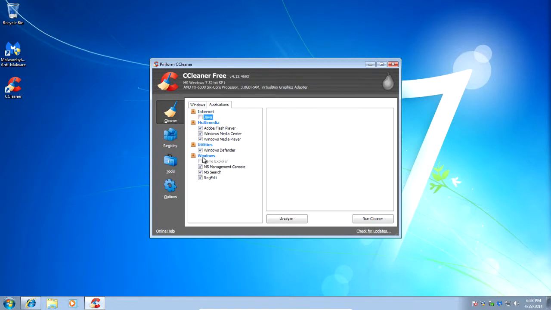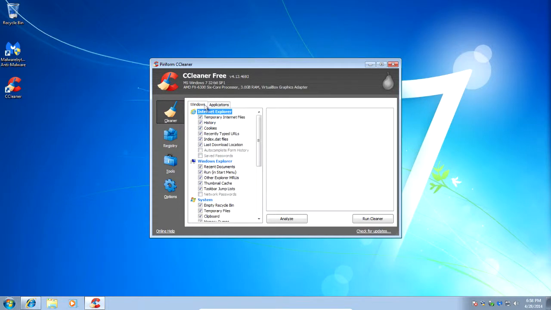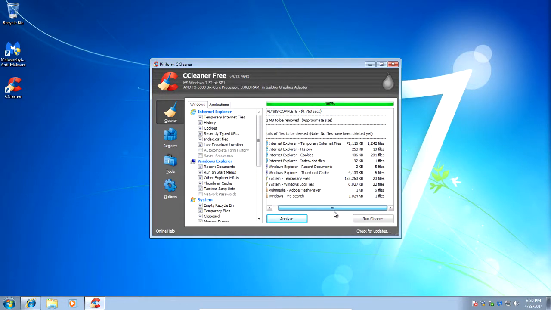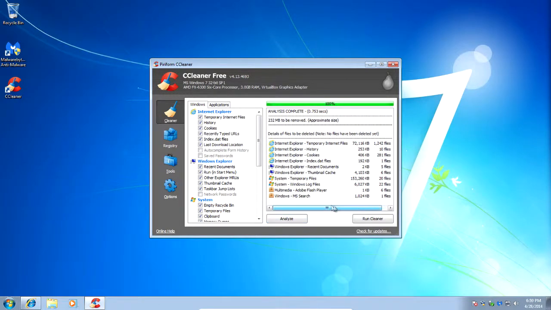Now here's Java. This cleans through, and you can see it's all cleaned up, I believe. And then here's some more stuff: DNS cache, font cache, desktop shortcuts, all this advanced stuff. I'm just going to leave it like this, but check desktop shortcuts. And you can analyze, and then you see you have a lot of files.